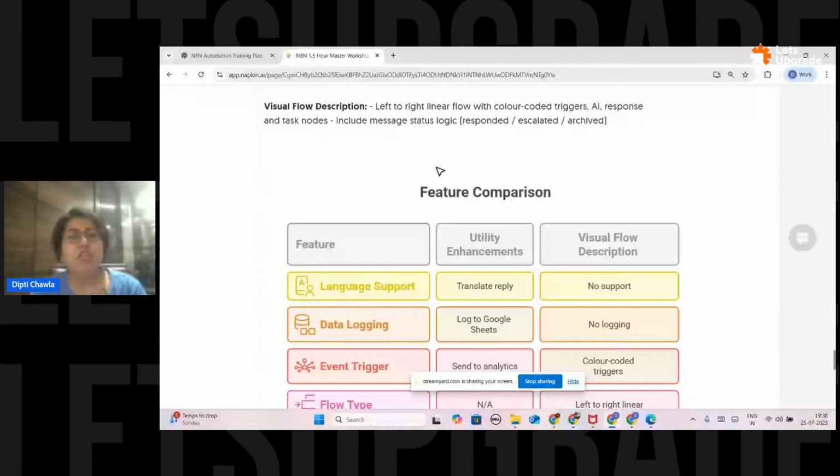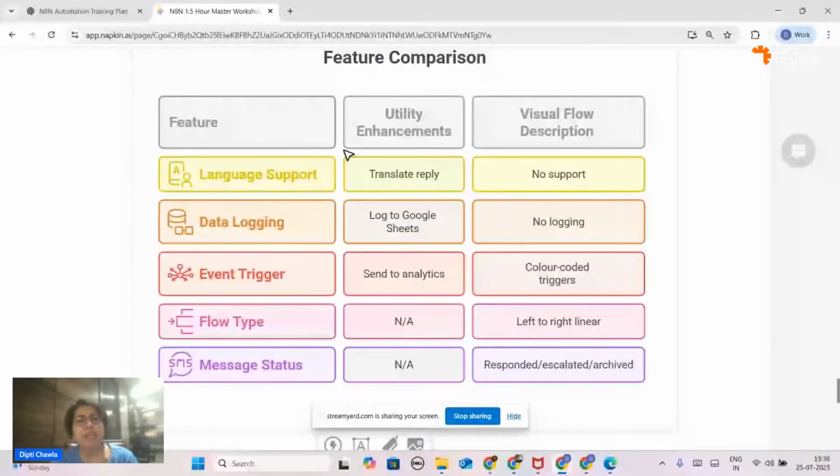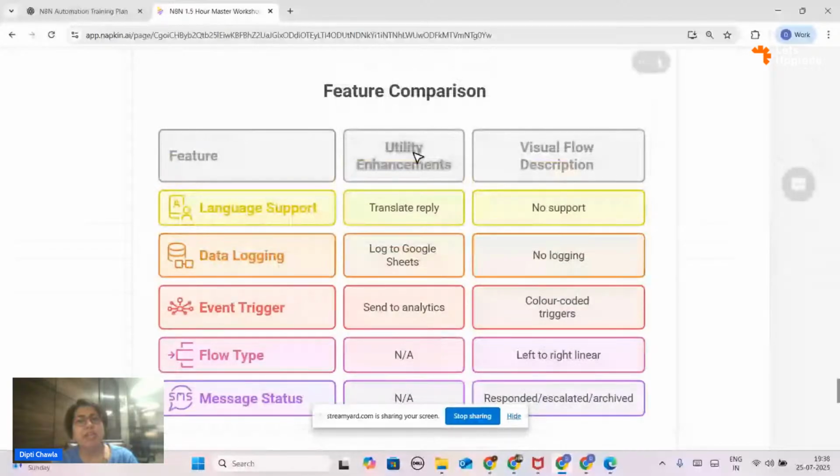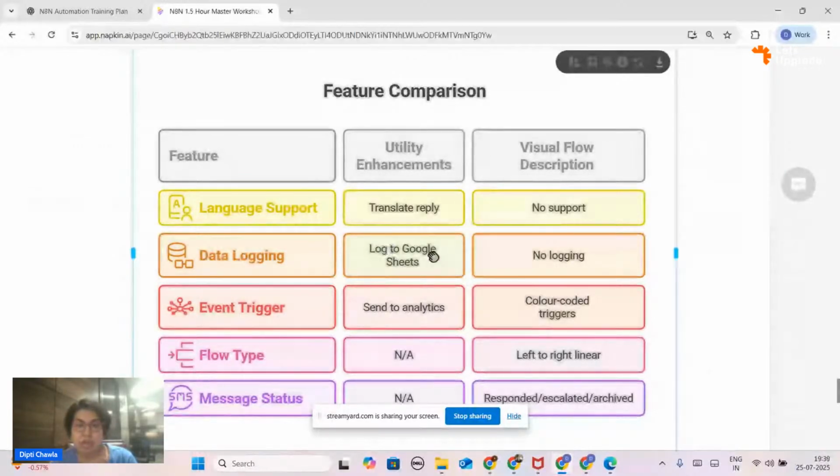Features, utility, enhancement, and description. Language support: yes, there is a feature. It helps to translate and reply. Does it provide visual support? No. Data log: it logs to Google Sheets. Yes, you very easily get all the data logs into Google Sheets, and later on, if you integrate processing through AI, it can go to Slack. That doesn't happen by itself, but after Google Sheets, if you set any trigger or node related to graphical representation or anything of that sort, it helps.